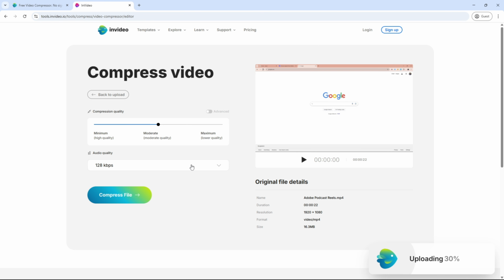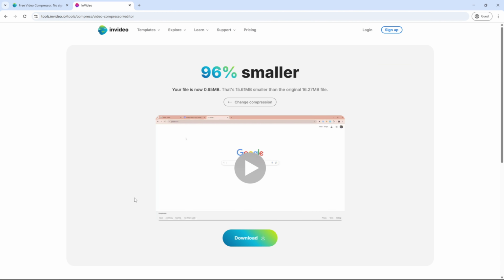Now choose your compression quality. If it doesn't sacrifice your quality, then you need to select minimum and click on compress file. Now you need to wait for a few seconds based on your video duration. Once the compression finishes, you can easily download the video by clicking on the download button.